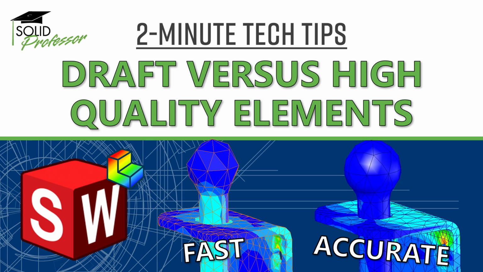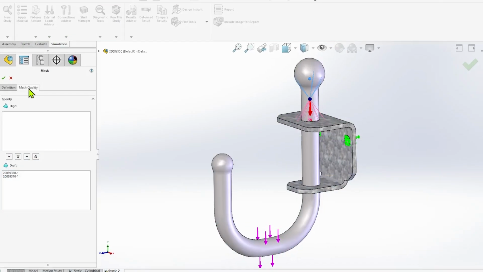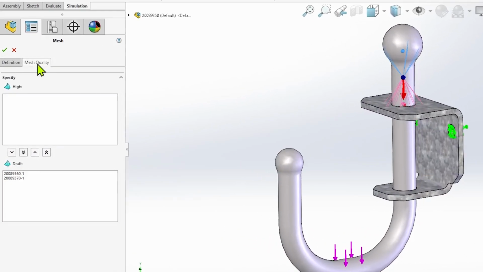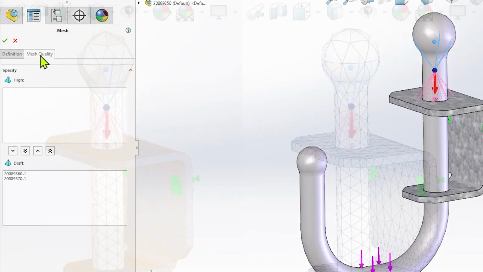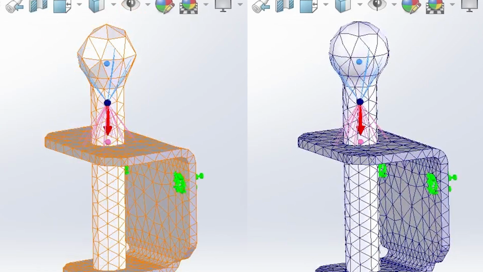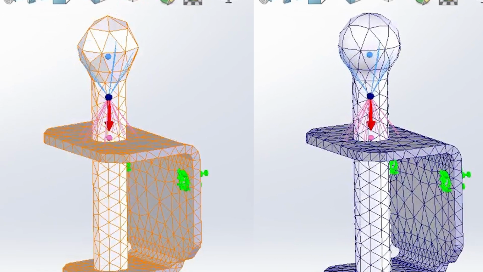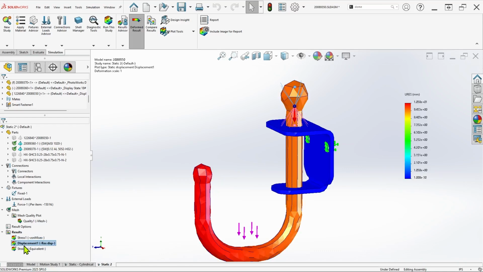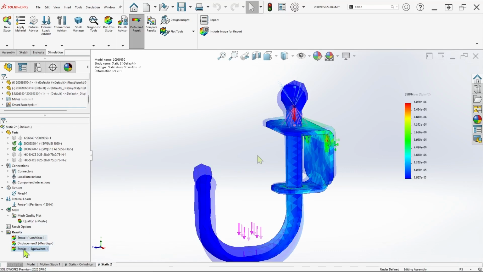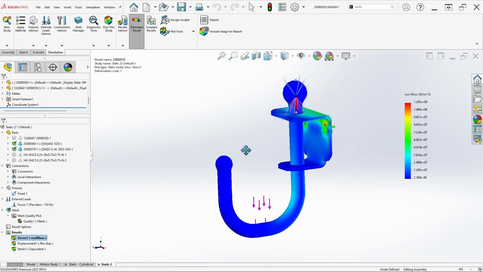When creating a mesh for a SOLIDWORKS simulation study, there's an option to create a high-quality mesh or a draft-quality mesh, and this option can be specified independently for each component in the study. This option refers to the quality of the mesh elements used to calculate strain and ultimately stress in the study, and can have significant impacts on both solve time and the accuracy of results. So which element type should you be using, and why?